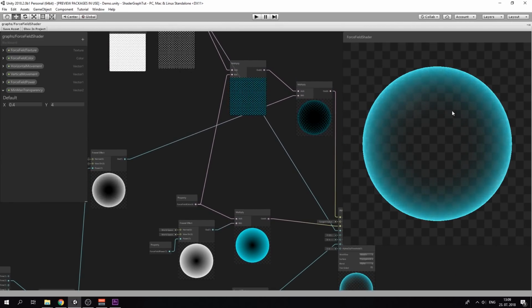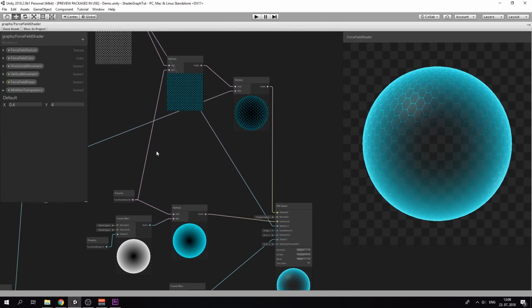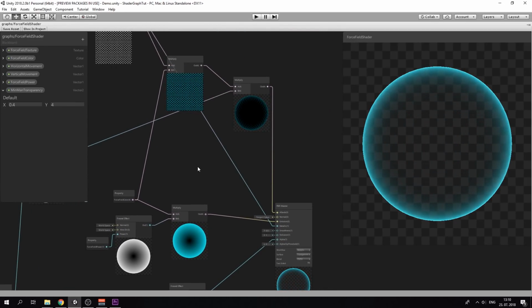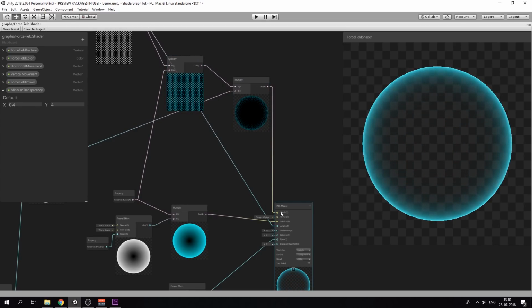To have faded edges, we use another Fresnel effect with time mapping from transparency, so it looks like the same, and we multiplied with our texture and put it into albedo.